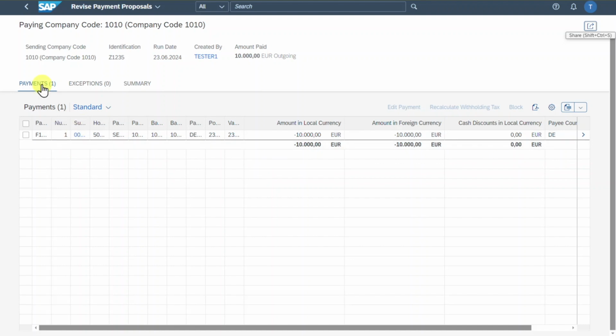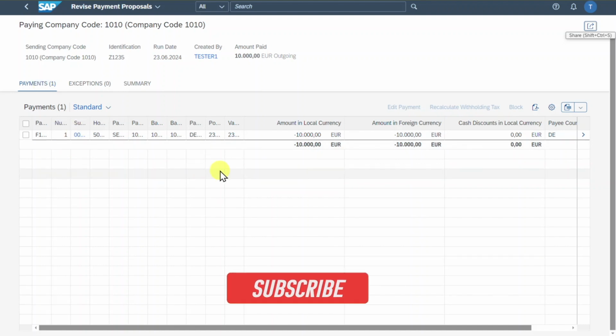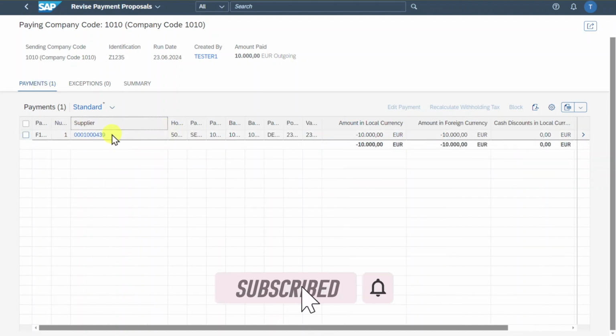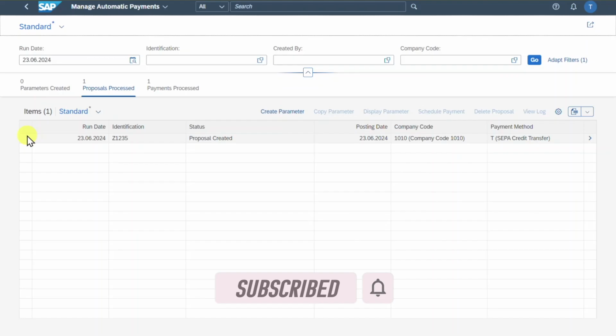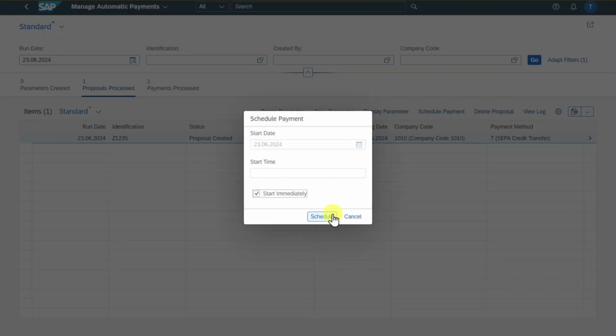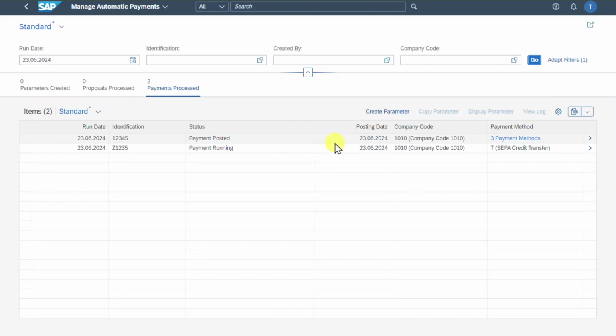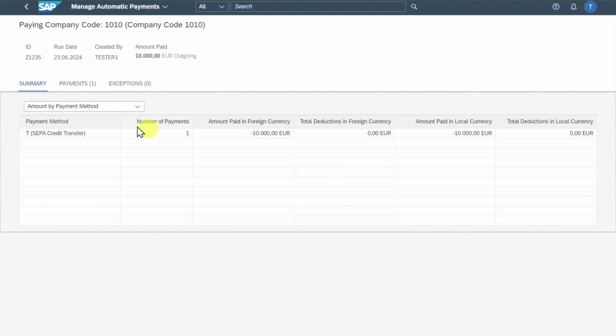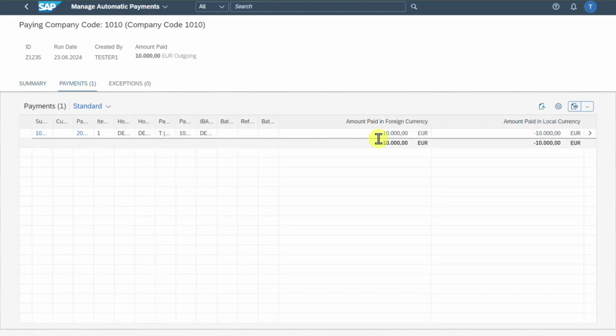You can see one payment could be processed, and this is exactly the one we created before via the down payment request. So let's go back, select the line, schedule payment, start immediately, and schedule. Refresh the log, then let's see the details now. You can see one payment was triggered successfully.